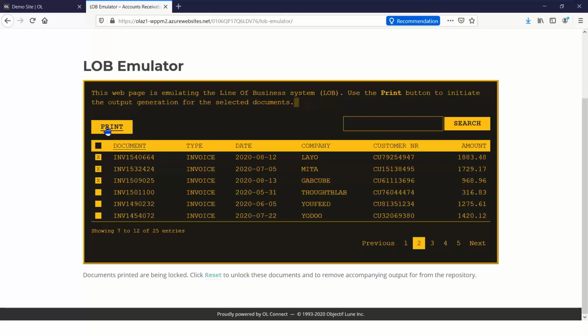We have a print button because any ERP or legacy system will have print functionality, and you don't need to make any changes to that. You can still print as per usual. Our software will intercept that print spool file, whether it's being sent to a printer or to a hot folder. We will be able to collect it. So you can see these documents have now been processed.